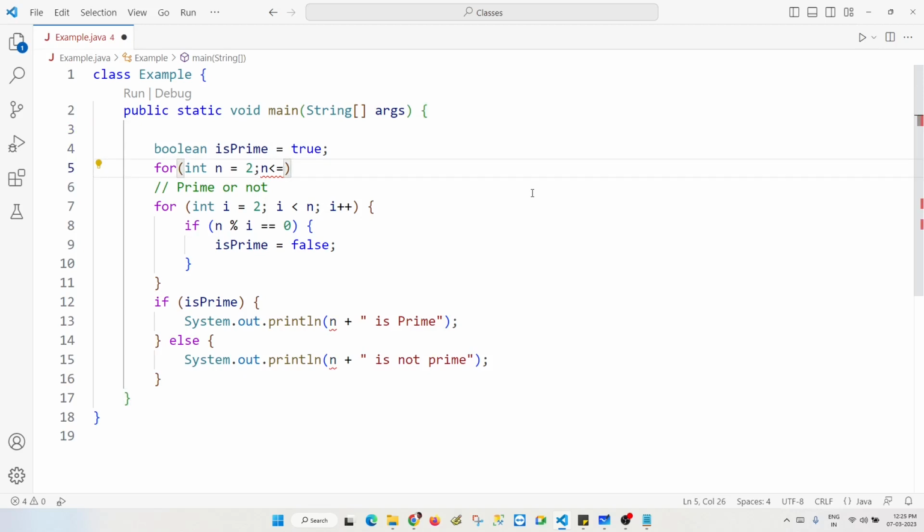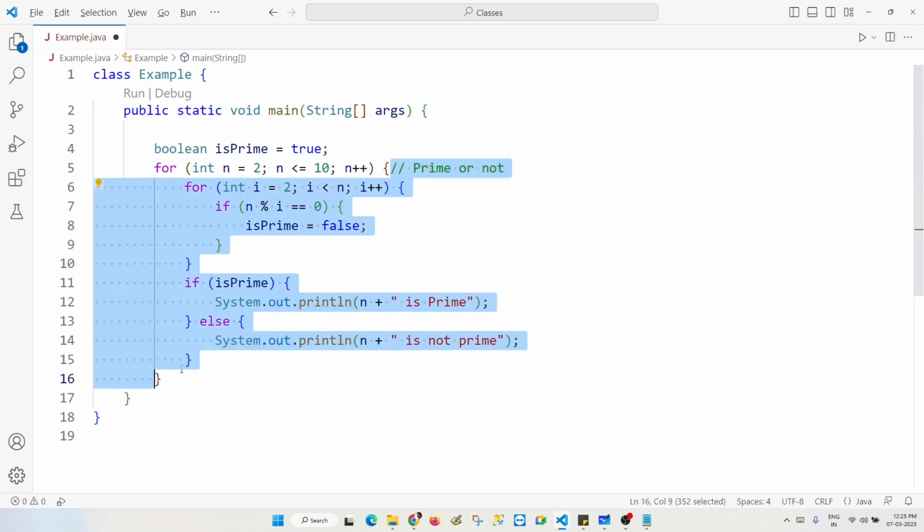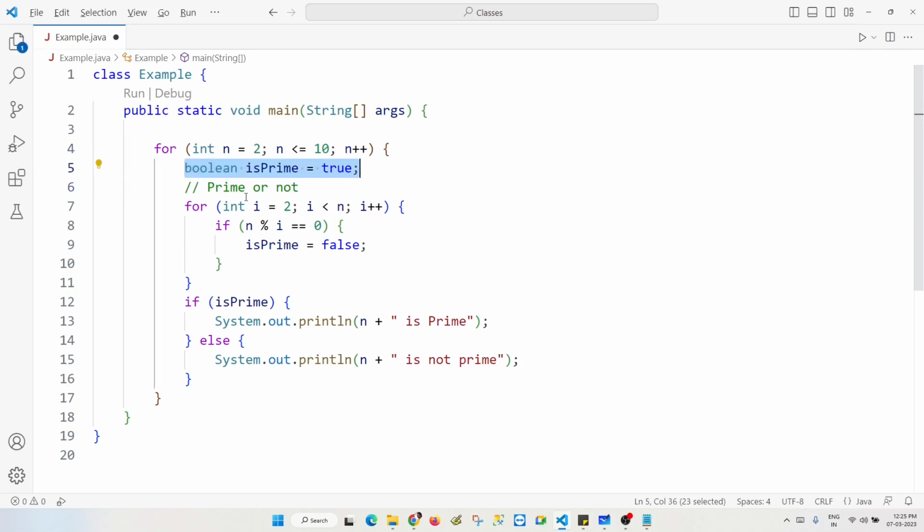Now just imagine I need to print up to 10. I can give the limit as 10. So first we'll try with the 10 value, n plus plus. Now this entire thing I'm putting inside this outer loop. So the prime or not checking is already given over there. And now the n value, instead of a constant, we are changing from 2 to 10. Now one more thing, this resetting portion should also be inside this loop itself, because we have to reset before checking each and every number.